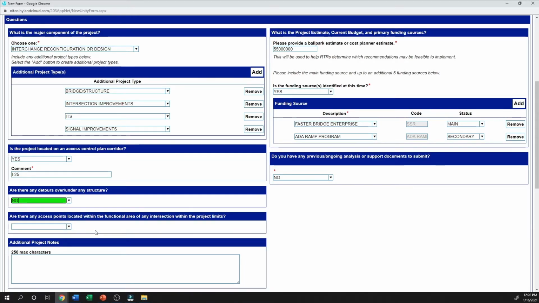Next, confirm if there are any access points within the functional area of any intersection within the project limits. For this example, we selected Yes. Now you can submit any relevant project notes in the Additional Project Notes text box. There is a limit of 250 characters, so restrict text to important information, data links, and any critical information.